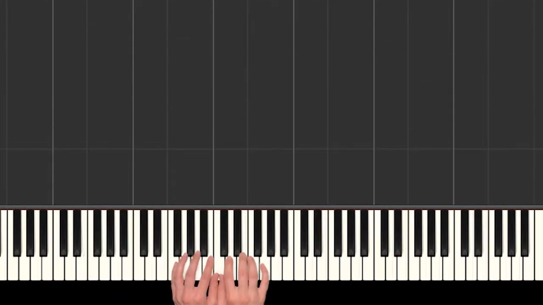Hi everyone, it's Megan from Smart Kids Piano, and today I'm going to show you how to play Pop Goes the Weasel. So here's the part we'll learn today.